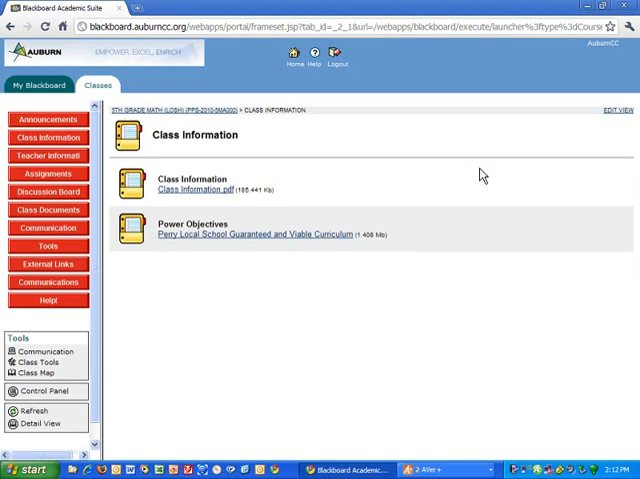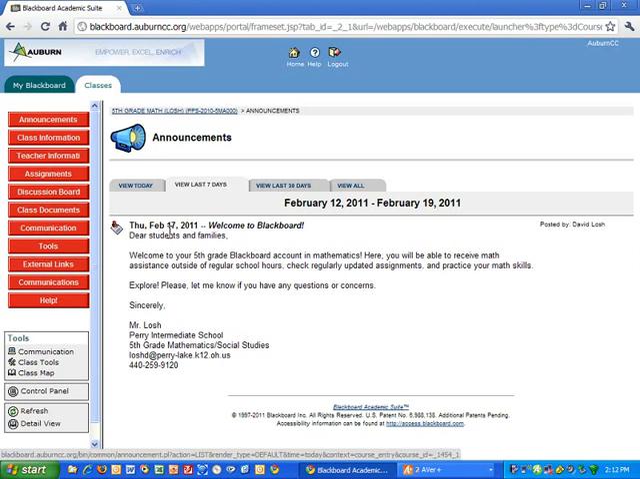Now, over on the left-hand side of your screen, you can see a lot of different red tabs. This is going to be how you navigate using Blackboard. The first tab that I have at the top is called Announcements. When you click on Announcements, you might see any special messages that I'll send to you. The first message that I have is just a welcoming to Blackboard.